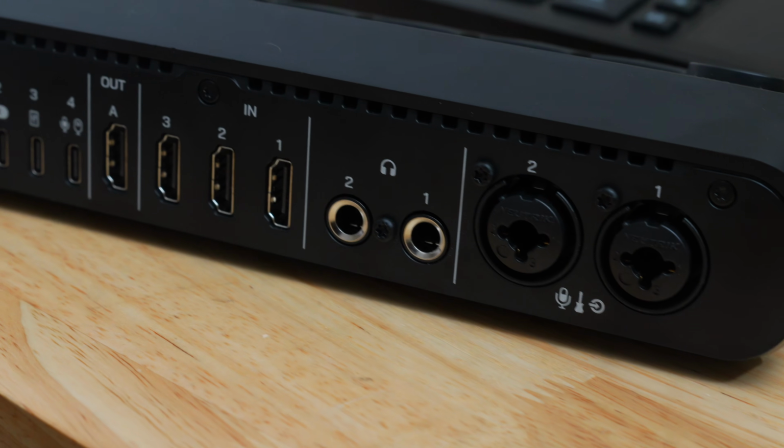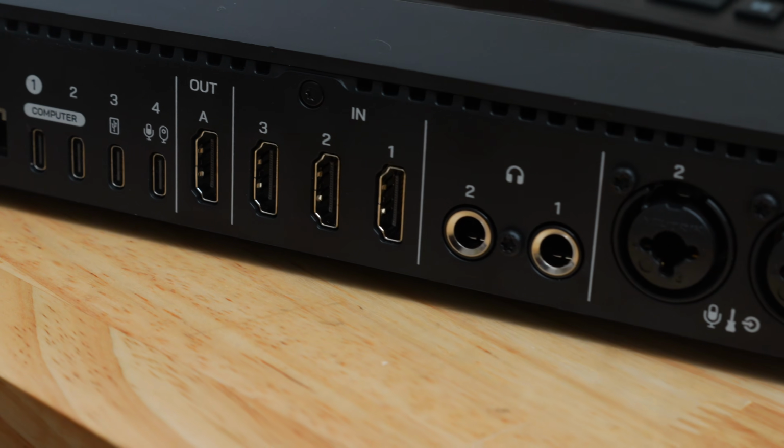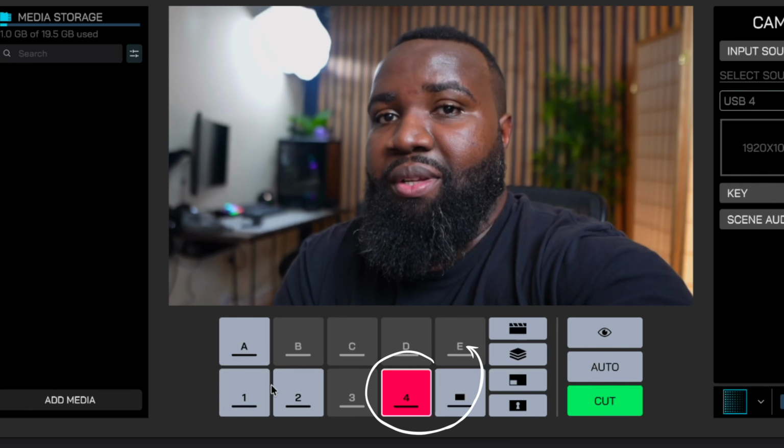I just picked up the RODECaster Video S. It's pretty dope. But is it better than the OG RODECaster Video? Let's find out. Also in this video, I'm going to be showing you how you can take the RODECaster Video S, which is normally a 3 camera input, and turn it into 4. I'm not even kidding. Let's get into it.